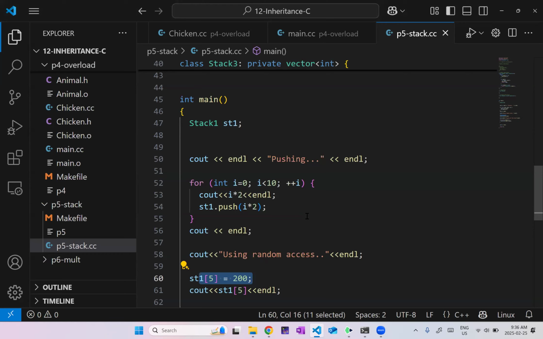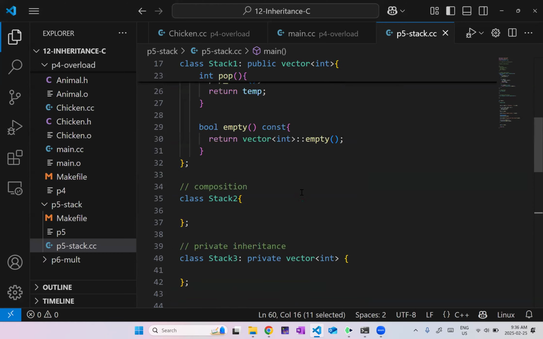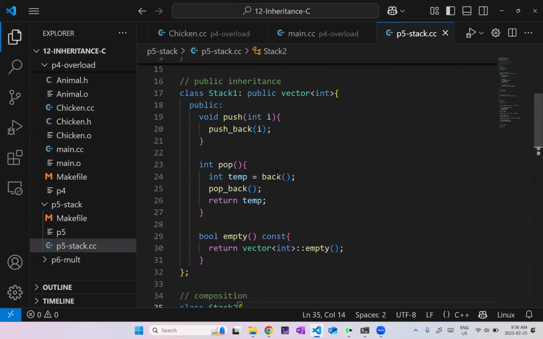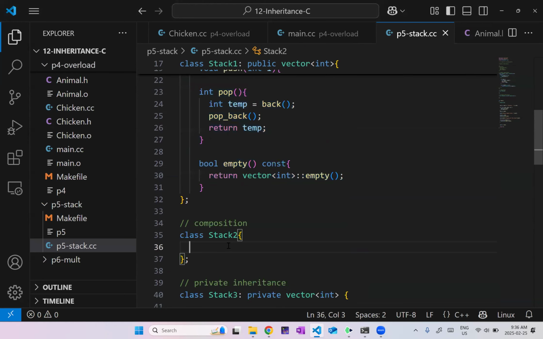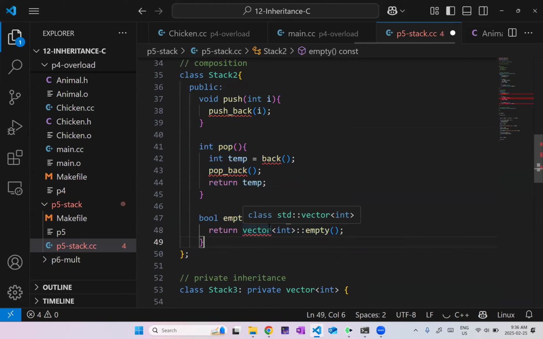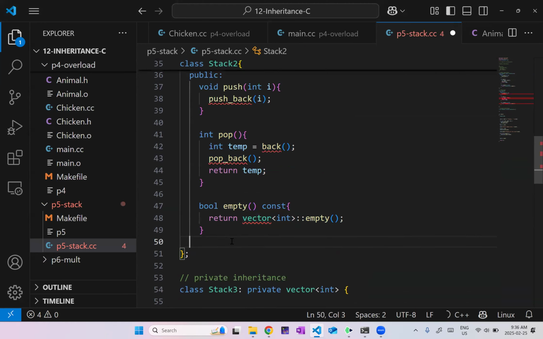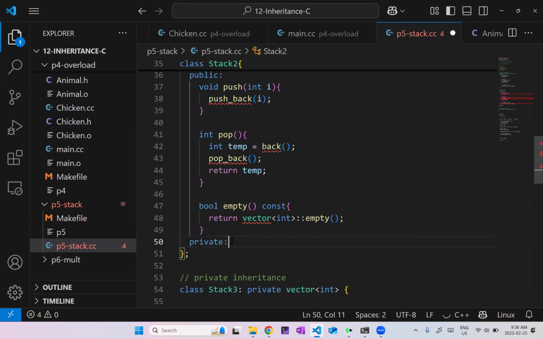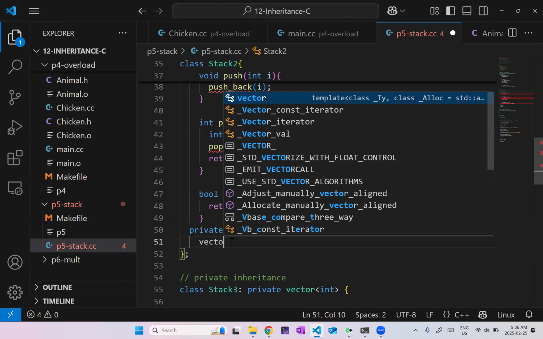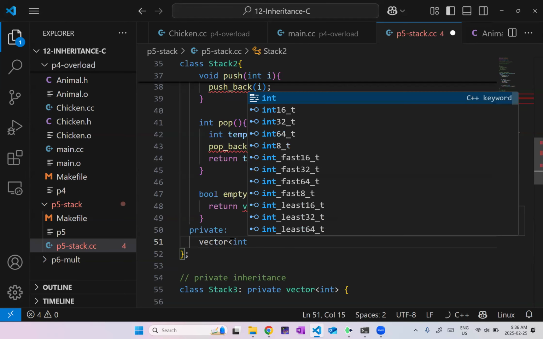So yeah, questions? Okay, so let's solve it again, but now we're going to solve it using composition, right? Well, we saw how similar those were, inheritance and composition, except you don't inherit the functions. So let's make this private. Let's make a vector of ints called vec.